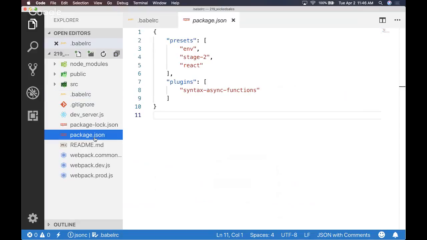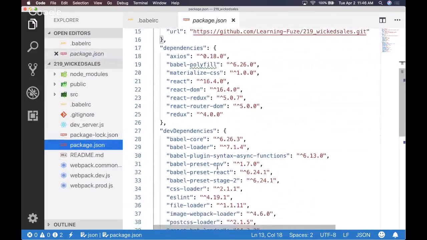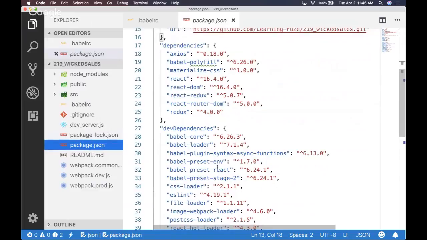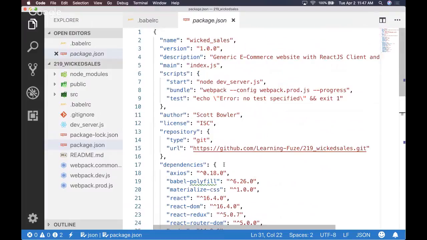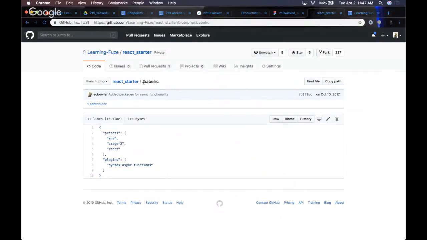Man, I need to update this. Oh, yeah, it's still using Babel 7. Oh, Babel Core 6. Wow, yeah, this is way out of date. Somebody should keep this updated better.